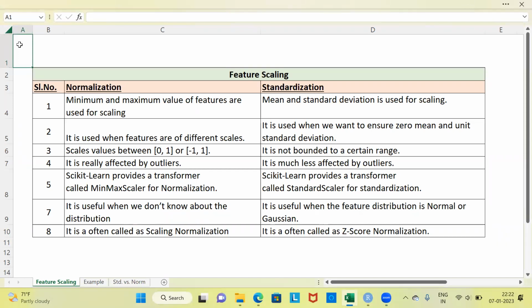Let's begin by asking the simple question, what exactly do we mean by feature scaling and why do we have to scale the features? Feature scaling is one of the most important data pre-processing steps in machine learning. I repeat, feature scaling is one of the most important data pre-processing steps in machine learning.